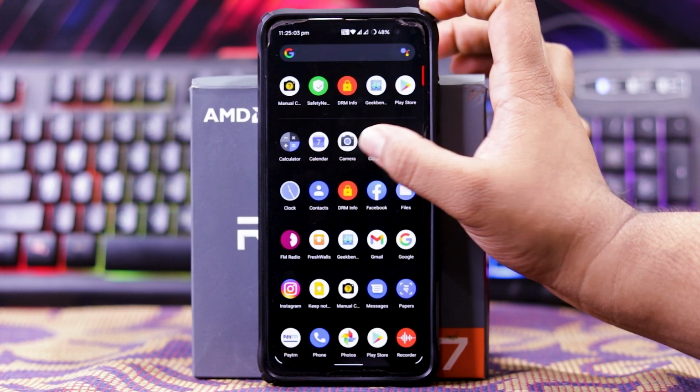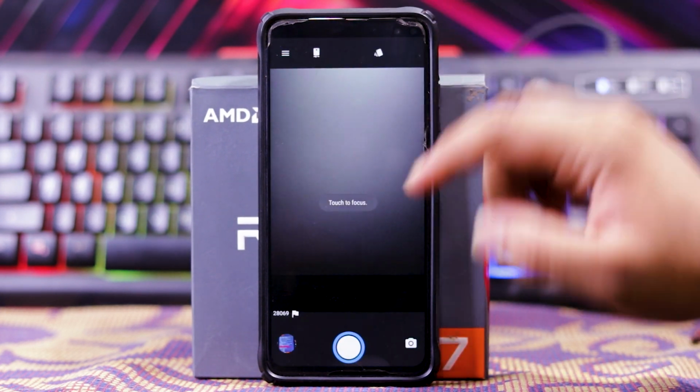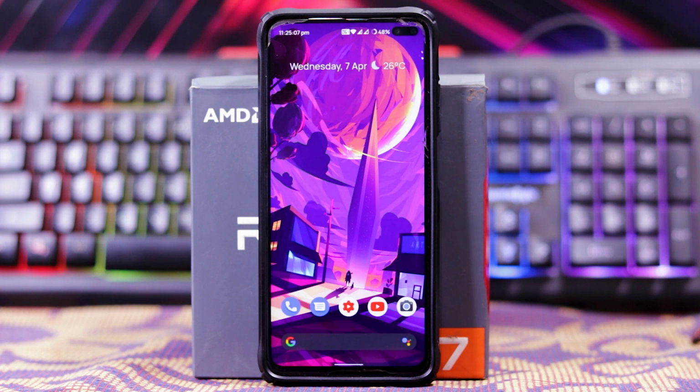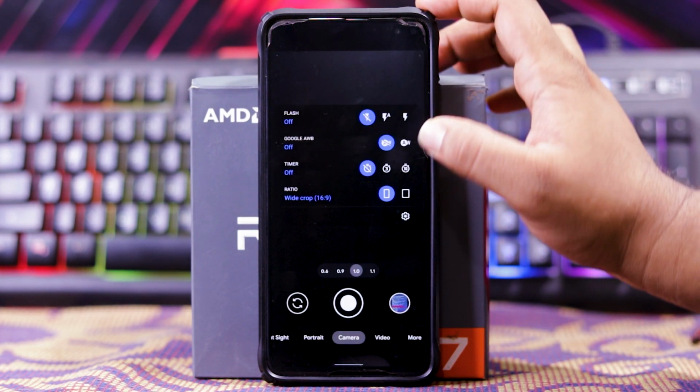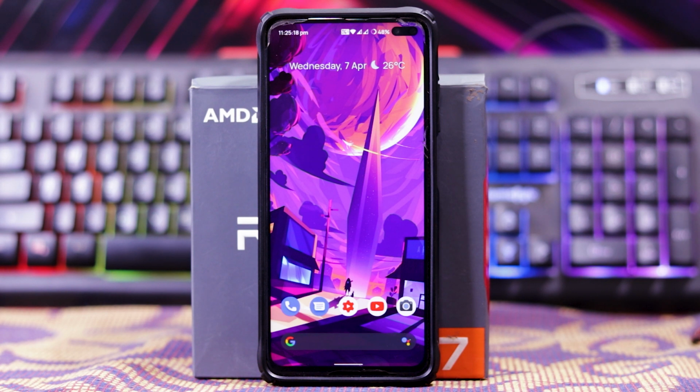In this you get a stock camera, that is this one. But of course you can install Gcam, which I have installed. As you can see, the world is working fine. As you can see the logo. Now let's see the calls working or not.